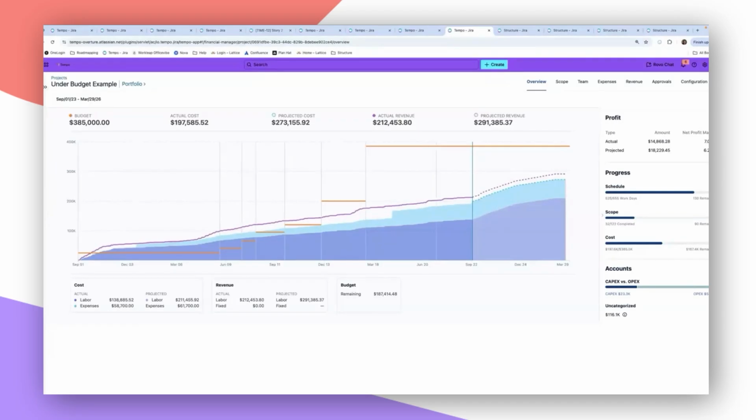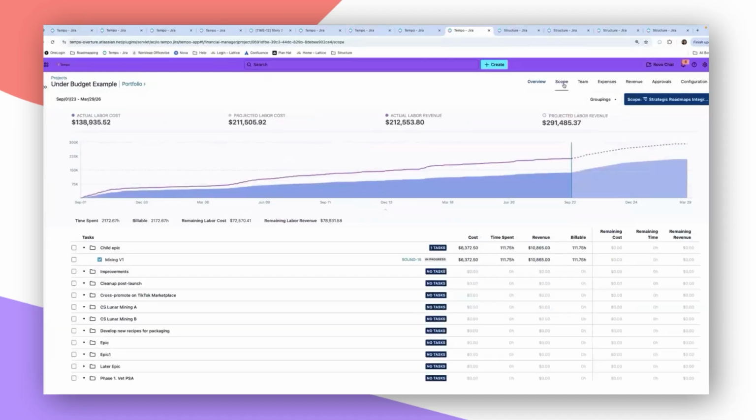And because you can use structure as your scope, that makes things super easy as well. You can build out the exact hierarchy you want to track in structure and pull that into Financial Manager. It means your entire organization is literally looking at the same projects through the same lens, whether you care about capacity, hours, or money. And we'll briefly talk about how to surface that all in structure.